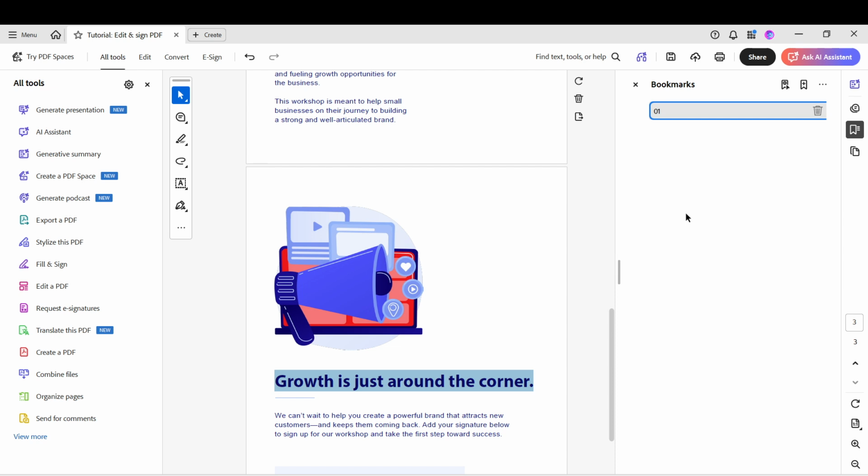When you're done, save your PDF so the bookmarks are stored with the file. Use the Save command and wait a moment to ensure everything is written. That's it. Your document now has a clean, clickable structure that makes navigation fast and professional.